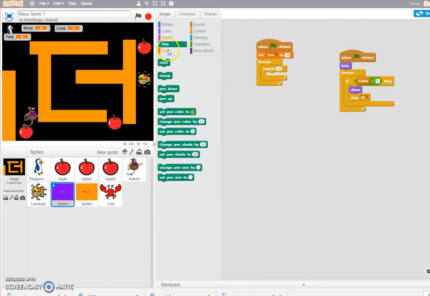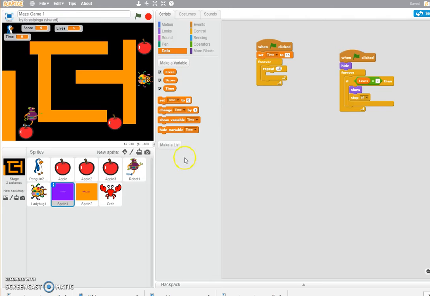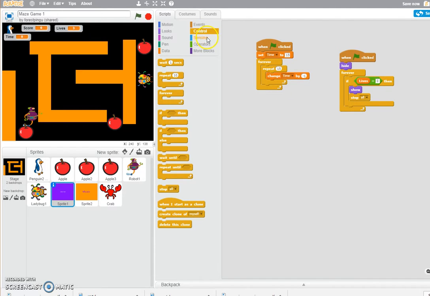Okay, so from my data blocks, I'm going to need my change time by 1. So I'm going to change time by 1. So instead of adding 1, I'm going to have to minus 1. To make it go down in seconds, I'm going to get my timer to wait for a second each time. So inside my control box, I have a wait 1 second. So I drag that before I minus 1. Okay, so how this works is it will repeat 15 times, wait 1 second, and then minus 1.